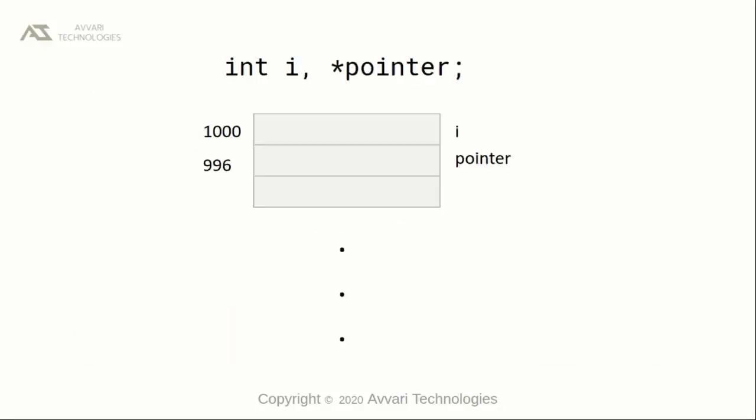Here is a visual representation of the program that is stored in the RAM. Say the variables are stored at address 1000 and 996, that is the variable I and pointer. In pointer, we are storing the address of the variable I, that is 1000.